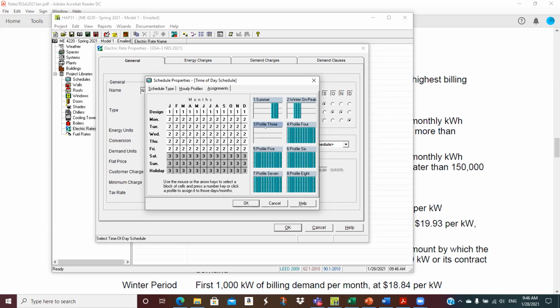And then, for design, I'm going to put 1 for design because that's the summer. It doesn't really matter, because this is just billing rates, and the design is only for equipment sizing, so I think it doesn't matter what you put there as far as the cost is concerned. And then we have our summer months, 1 to 7, April through October.